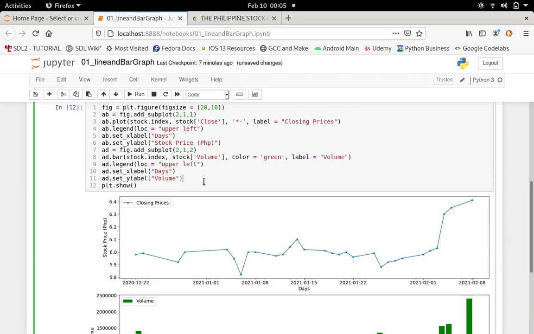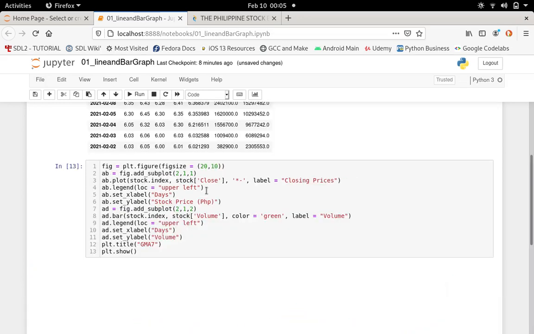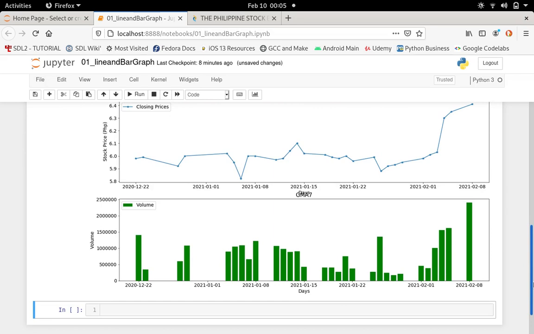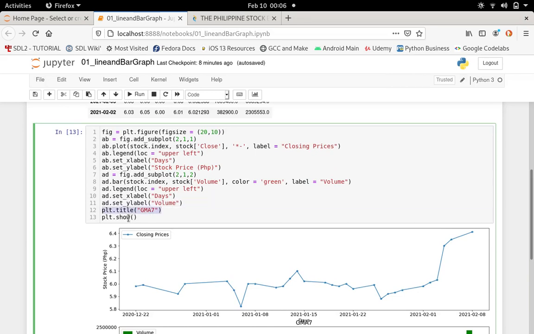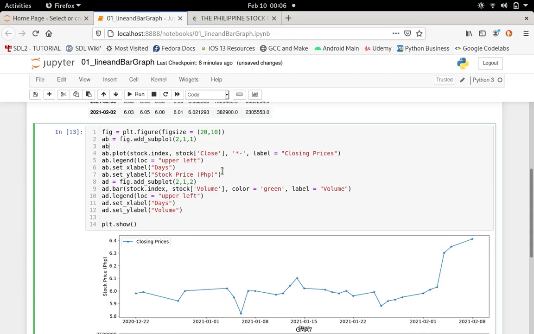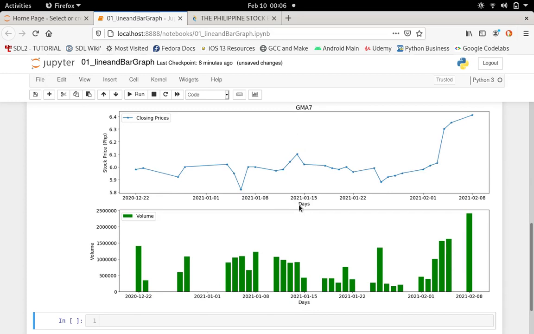Let's now add some title. plt.title, call it GMA7. Okay, the plot is showing it here, so let's put it above. Put this one above. Okay, here, plt.title GMA7. Okay, so now it's already above here, and the days.